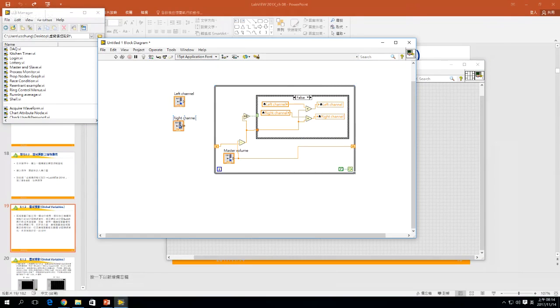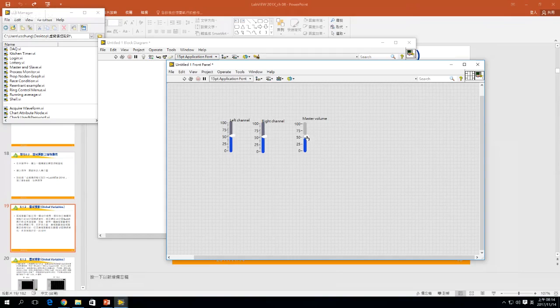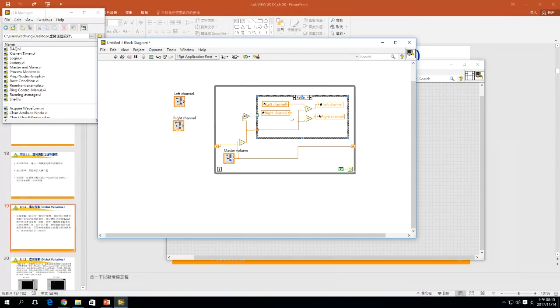the left and the channel control, if I adjust the master volume and the left, both the left and the right channel will increase equal to the master volume. So I use the local variable for this kind of practice. So I read the original value of the left channel and the right channel here, and combined with the master volume.